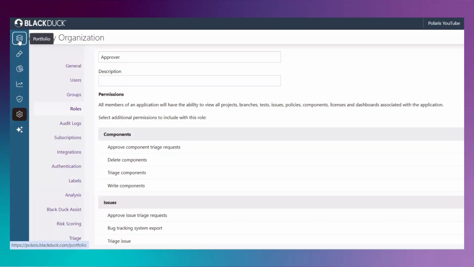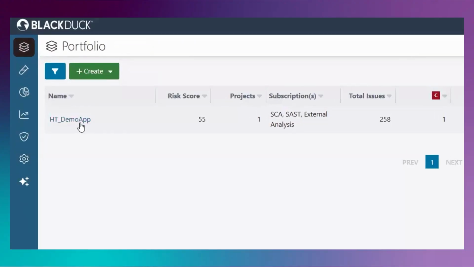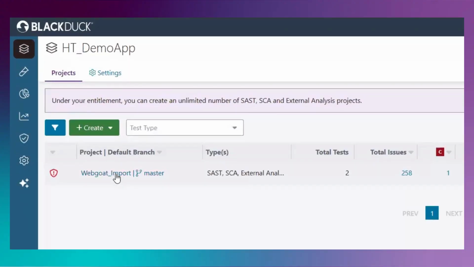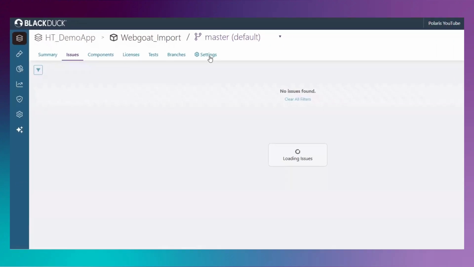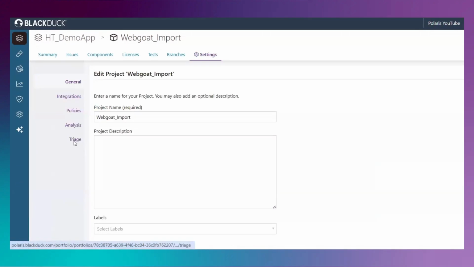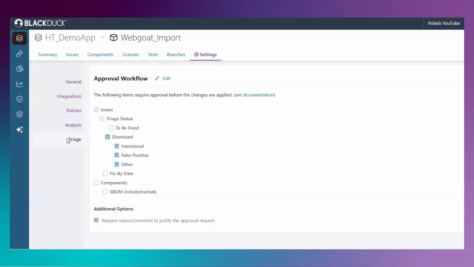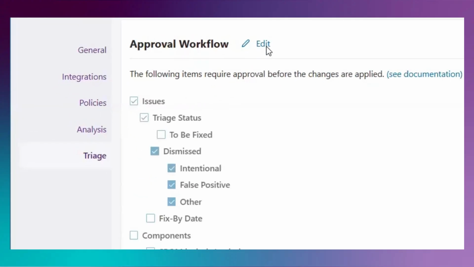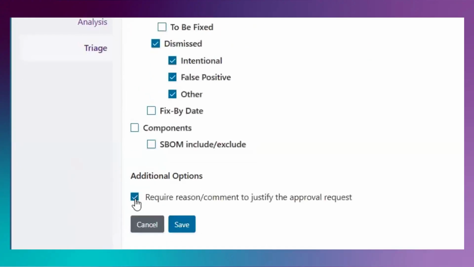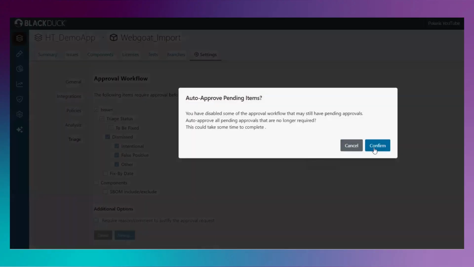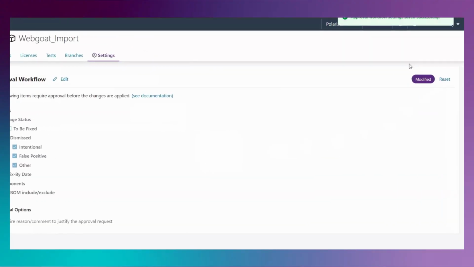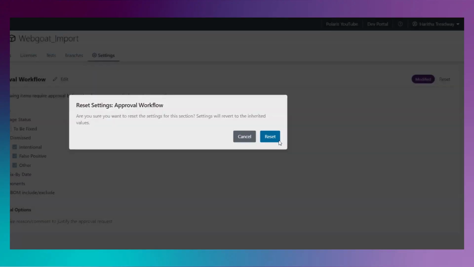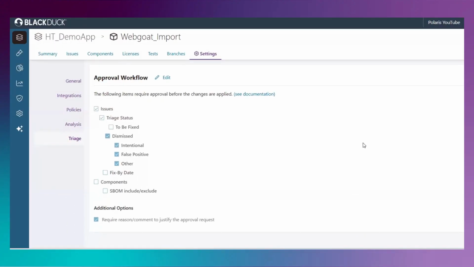Now let's look at triage approval from the project point of view. In my demo app, as an app admin, I can go into my project settings. By default, my project has inherited the triage approval settings for the organization. But my project might have custom requirements, so I can go in as an app admin and edit this. For example, I might not want to require a comment for this, so I can save that change. In which case, Polaris shows me that this has been modified from the org setting. I can reset this easily by clicking the reset button, and it simply goes back to the org settings.